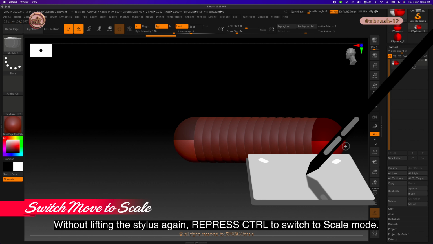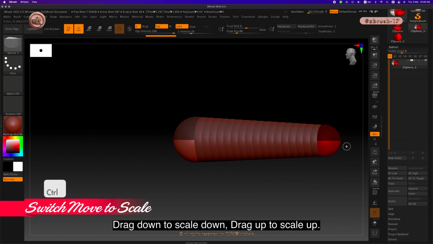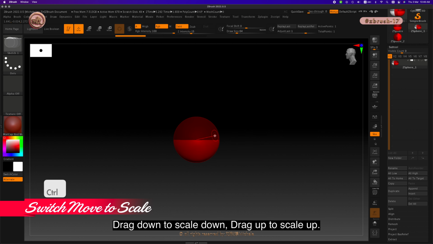Without lifting the stylus again, re-press Ctrl to switch to scale mode. Drag down to scale down, drag up to scale up.